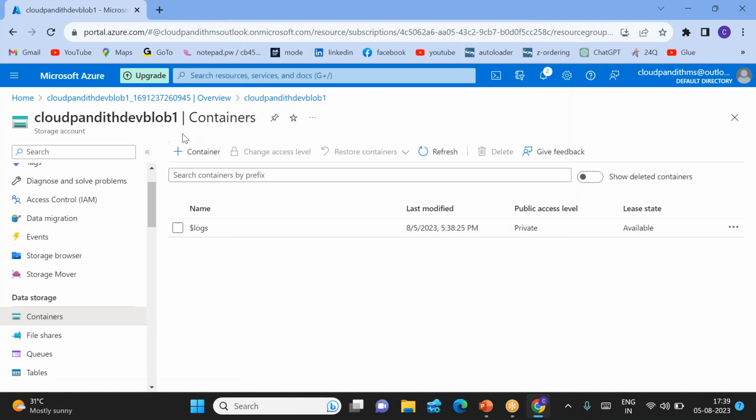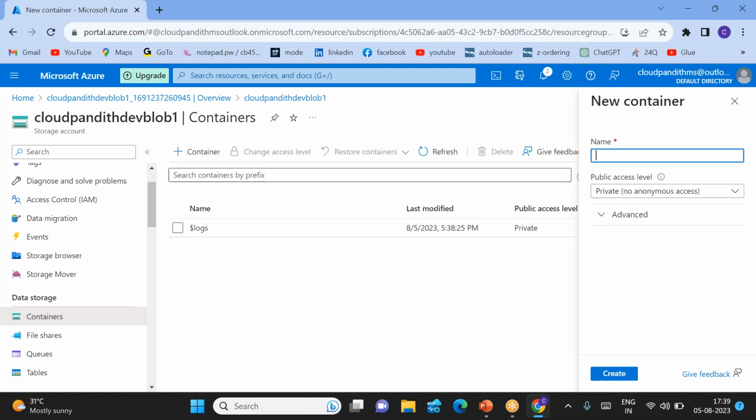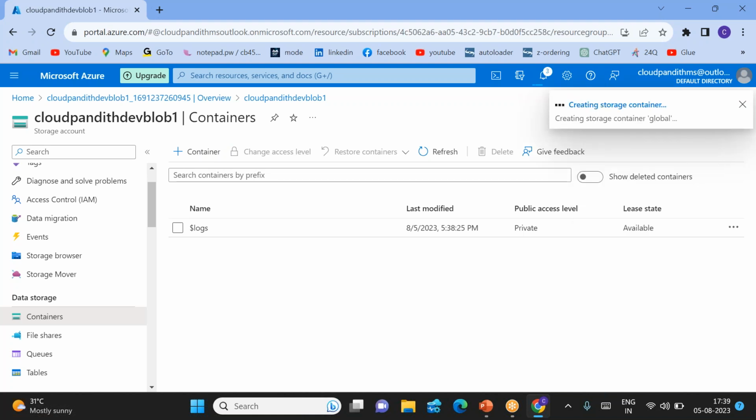Once you click on containers, you click on the plus container option to create a new folder. Container is nothing but just a folder. I am creating the global folder. Click create. Under the global folder, go inside this global folder.